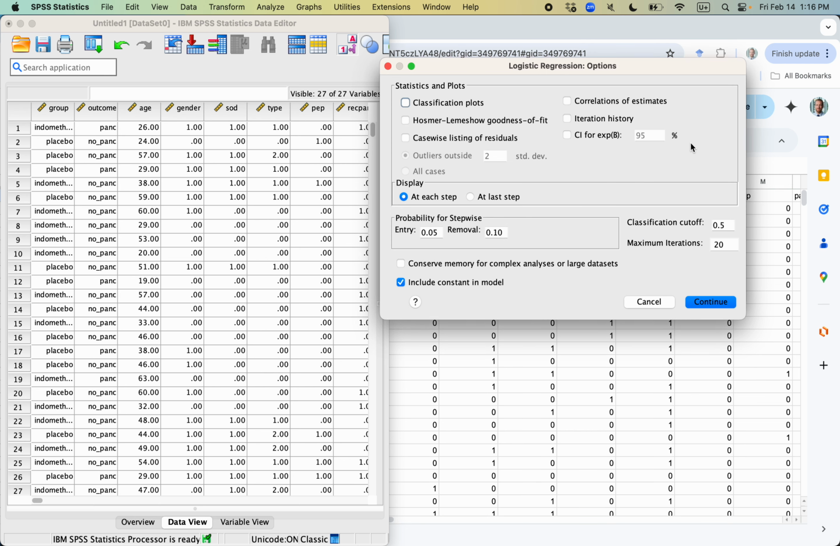Under options here, we definitely want to make sure we have the confidence interval for my exp(B). Okay, what this means, exp, we're exponentiating. B would be the regression coefficient. In other words, exp(B) is the odds ratio.